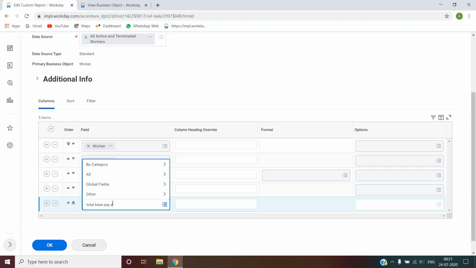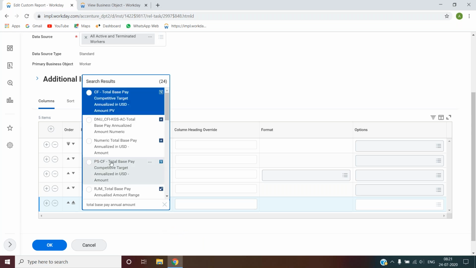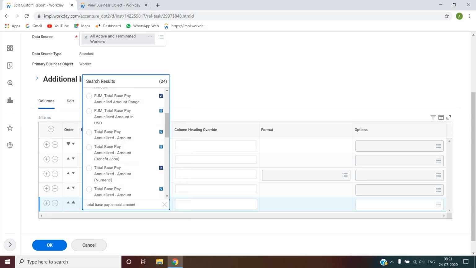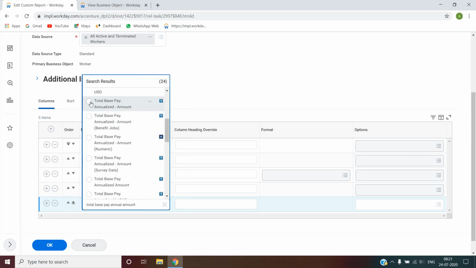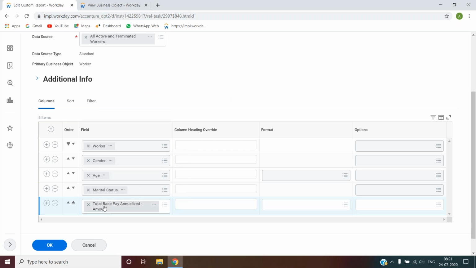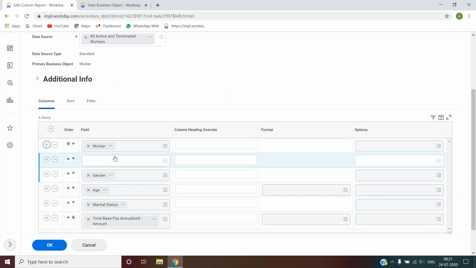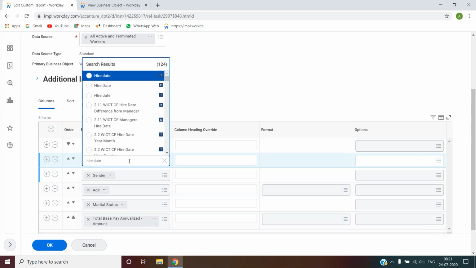Total base pay annualized amount. So this gives you the salary basically. I'm just trying to add some more fields like hire date. I don't know why it didn't like the hire date earlier. Yeah, just like this. So let's try to choose the calendar symbol. Wherever you see the calendar, that's the calendar date. These are derived. Someone has derived it. So we'll see what that is all about.